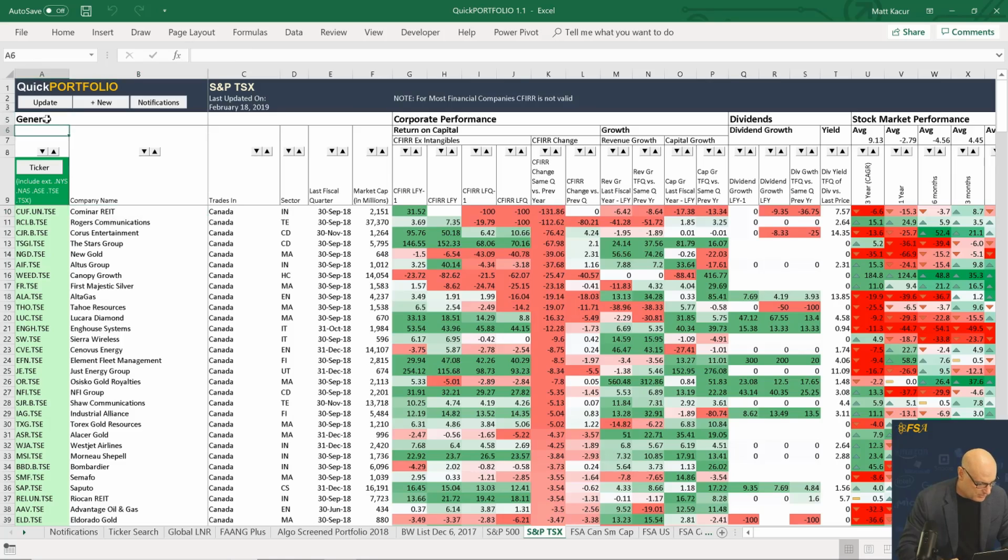Now let's break this up into sections. The first section is general, and clearly the first one is the ticker. You've got to know the ticker. That's what identifies the company. As with all our products, this light green is an input. So if you want to get a company, you have to type the proper ticker into this cell. Then company name, that's provided after you give the ticker. Then where it trades, Canada, sector, last quarter of data that we have, and then market cap. So that's general. Let's sort on last fiscal quarter.